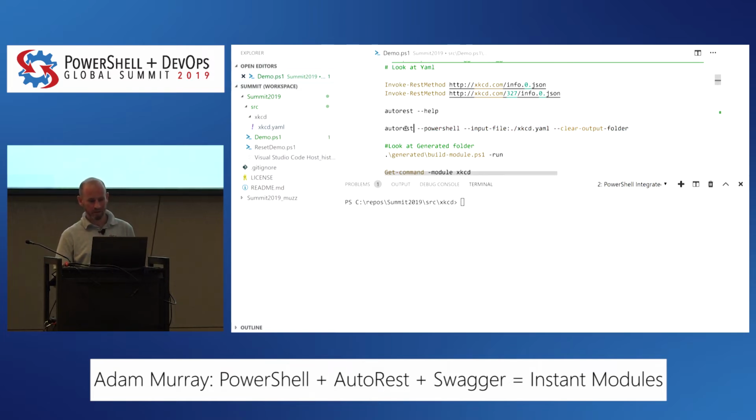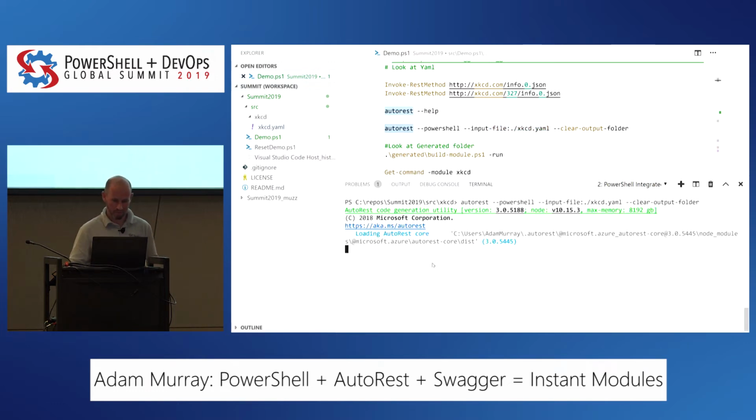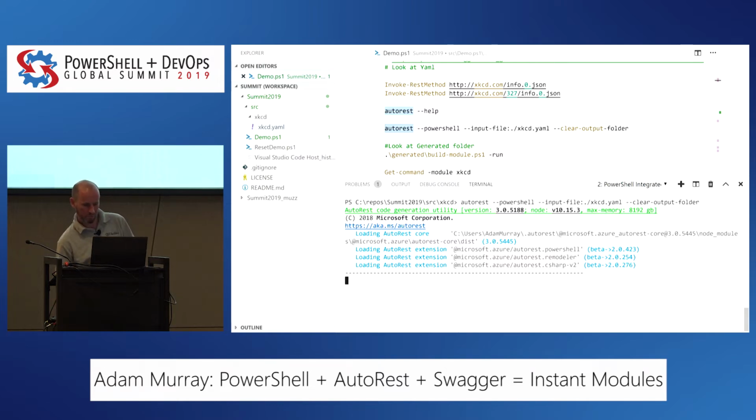Because I've installed AutoRest, I can run this command, autorest --powershell. I pointed the input file at my YAML file, and I've got an extra option here to clear the output folder. AutoRest is going to automatically generate a folder called generated, which is going to have all that scaffolding in that I talked about earlier. I use clear output folder all the time because as I rerun it, I want it to clear that folder every single time. So let's give this a go. Okay, that looks very promising. We saw this generated folder pop up when it ran.